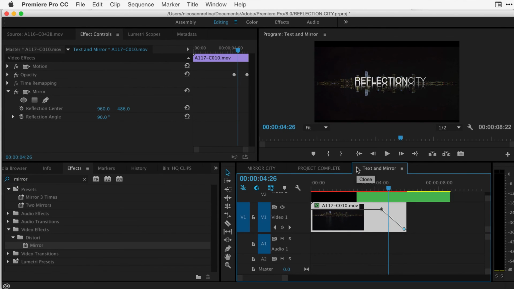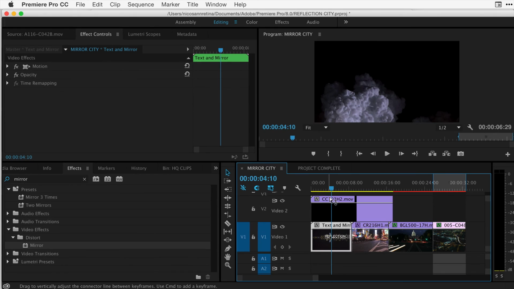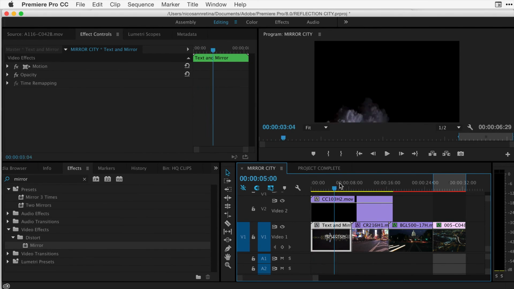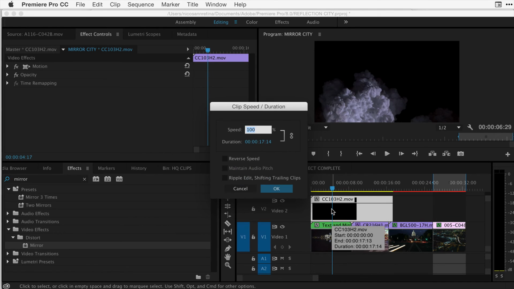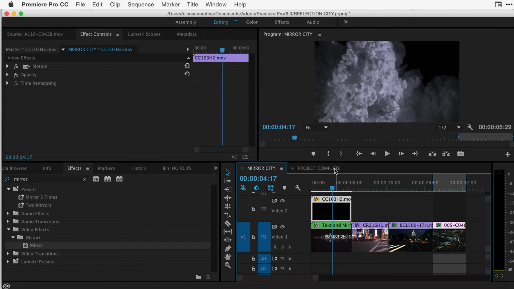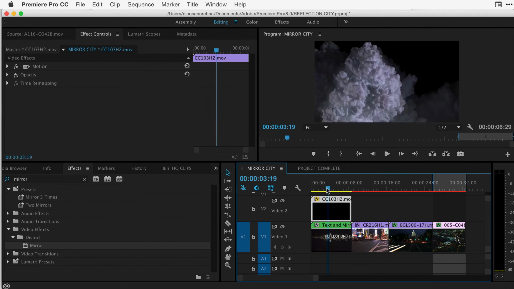I'll close out this nest, going back here to my project. And finally, we just want it to be revealed by the above smoke clip. So I just turn that on. And the first thing I'm going to do is select it, hit Command R, and enter a speed of 200%. And this will get it to be basically the same length as the clip underneath. That was not planned at all.